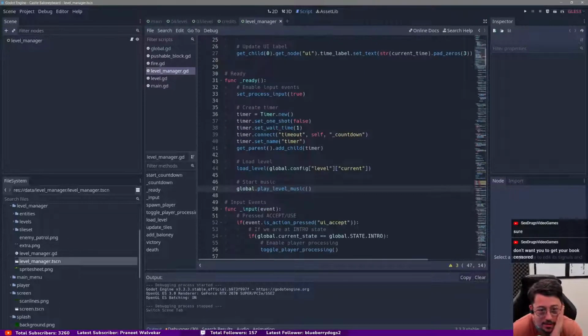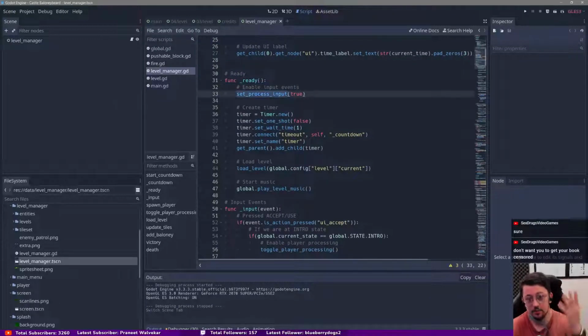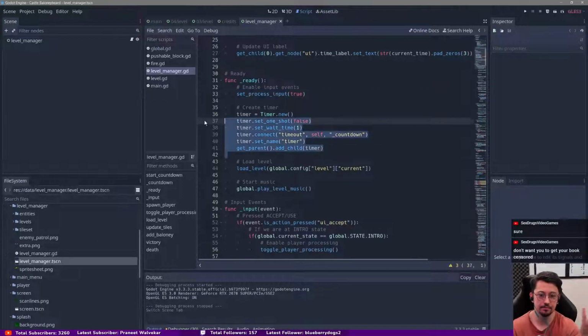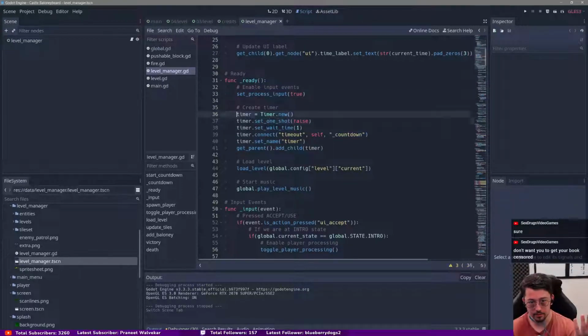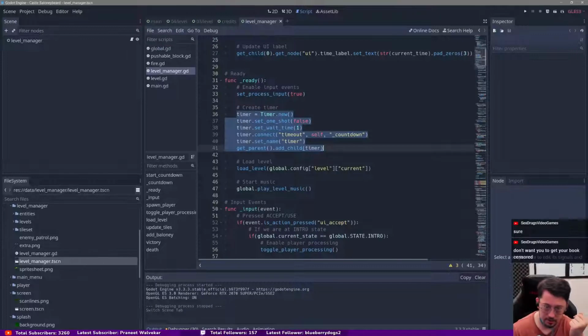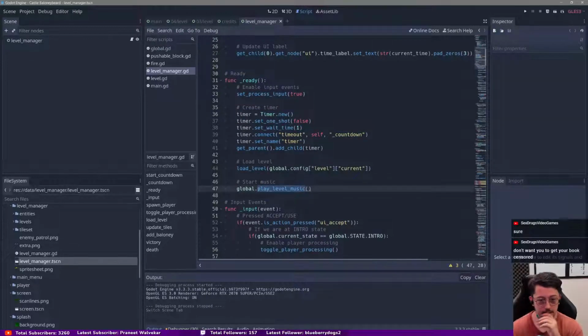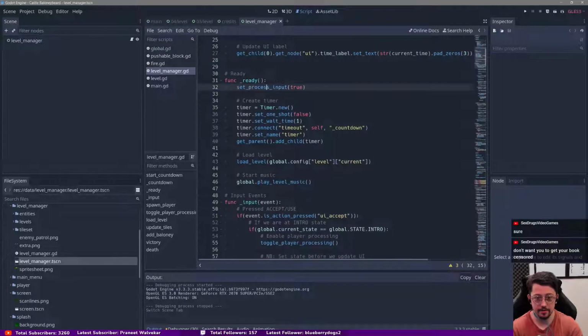Look at these comments, I'm crying. Look at this. Enable input events. And right below it, set the input process true. And in here, create timer. Here you create a timer. Okay, great. Load level. Start music. Play music. These are developer notes that haven't been removed yet.